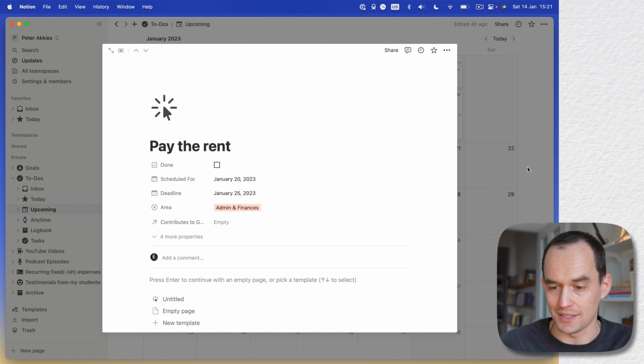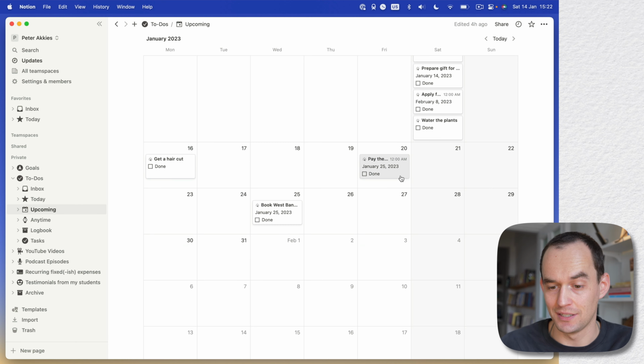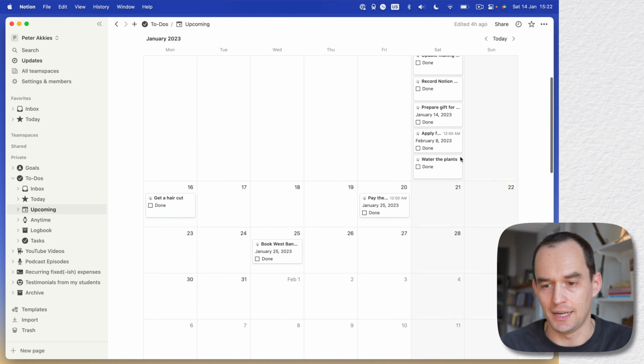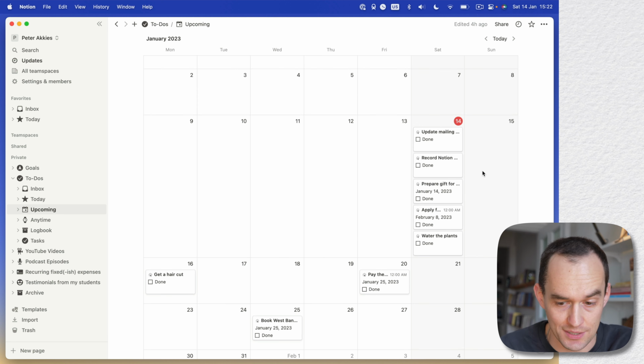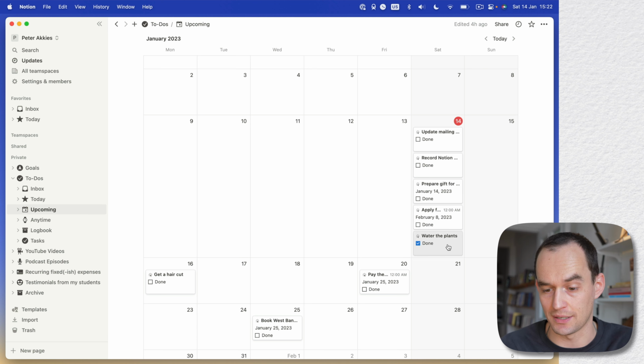Now, if I click out of this, you'll see that this task is actually listed under January 20th. So this upcoming view shows you all of your tasks which have at least one of the 2 dates assigned on the earlier of those 2 dates, scheduled for or deadline. Super handy way to plan ahead, to see what deadlines you have coming up and to figure out what you're going to do on which day next week. And of course, you can check tasks off in this view as well. For example, if I've watered the plants, I can just check the box right here, and now that's marked as done.